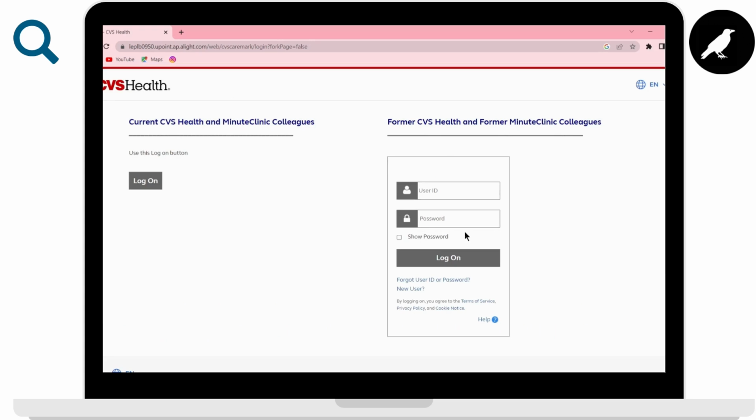And then if you're a former employee, then go on, type your user ID, your password, and then hit the login button. And here you will have an option that if you forgot your ID or your password, then you can click on here and you can get your password reset or your user ID reset. And if you are a new user, then you can click on new user.